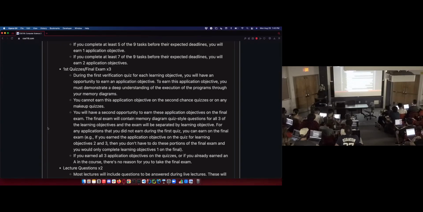If you don't, you can't earn that on the second chance, and you can't earn it if you use the recovery opportunity to take a 3rd quiz or 4th or 5th or 6th. You can't earn that, but you do get another chance on the final exam. So the final exam is going to be a chance to earn any of these 3 or all of these 3 application objectives if you miss them on the quizzes the first time around.